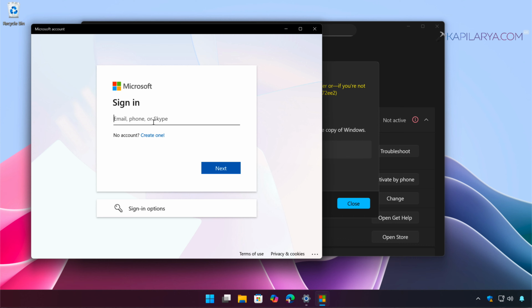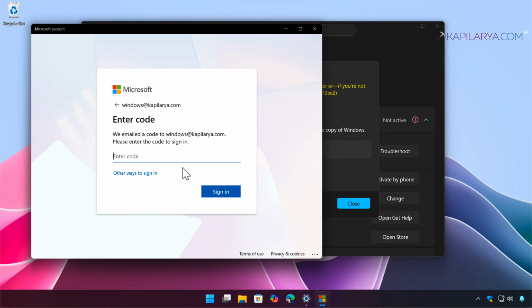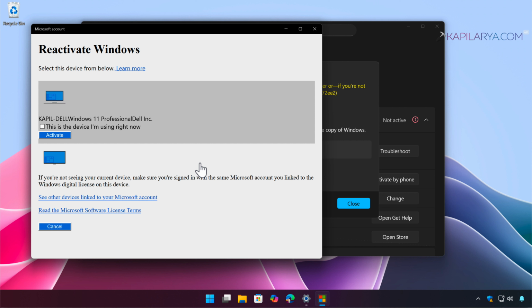Here you need to make sure that you sign into the same Microsoft account which you used before the hardware change, because the license is tied to that Microsoft account. So just pay attention to this and carefully select the same Microsoft account. So here I am signing into my Microsoft account. Once you successfully sign in, you will see this Reactivate Windows screen.